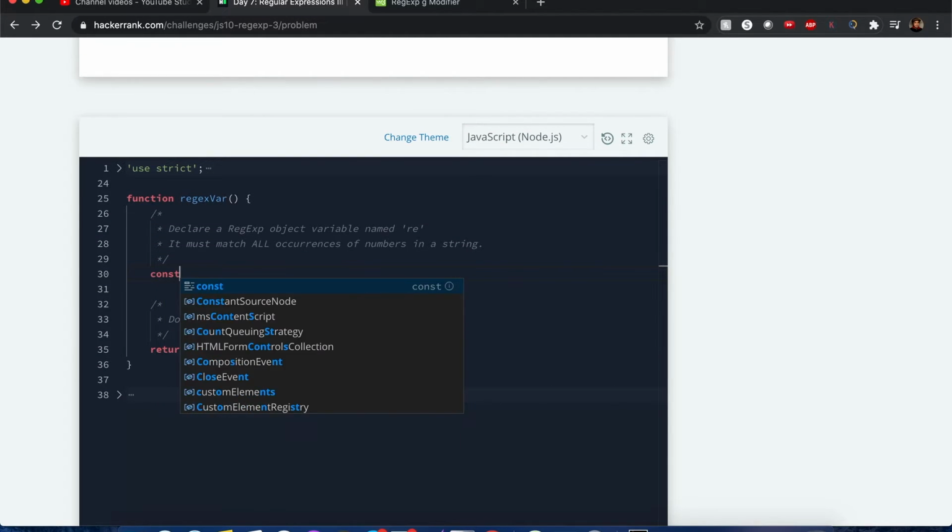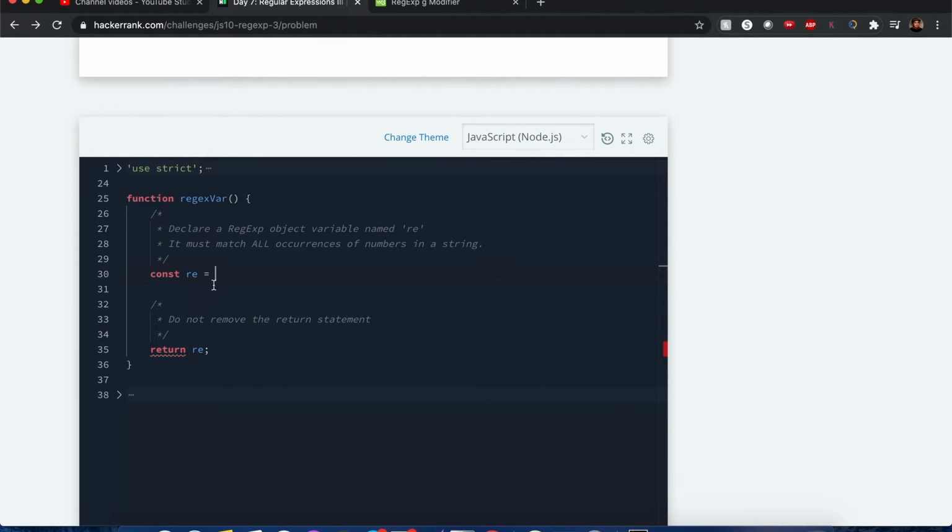So const re, I'm making a const re variable because we're returning a regular expression as denoted right here. The syntax for a regular expression is two forward slashes, and inside here I want to get all occurrences of numbers. There's one for that called \d. That's how you indicate it is an integer. Now, since these numbers could be neighboring each other, I put a plus, so it could be one or more of those.